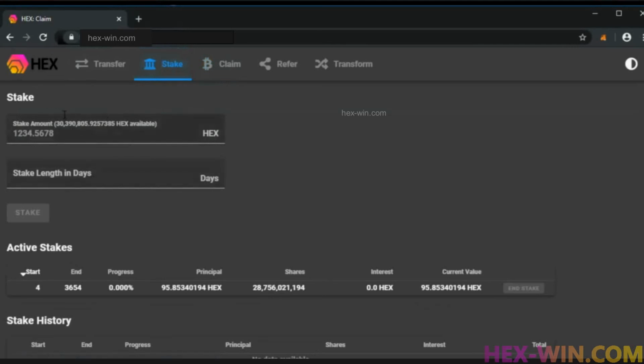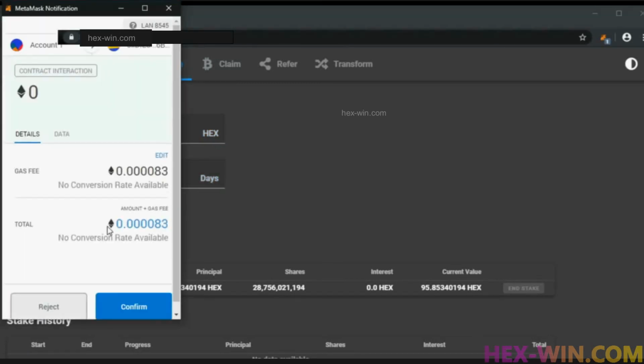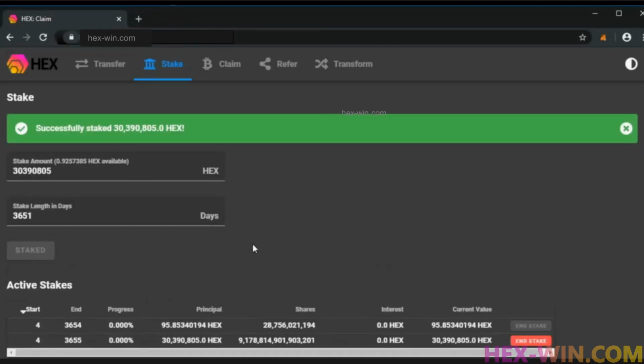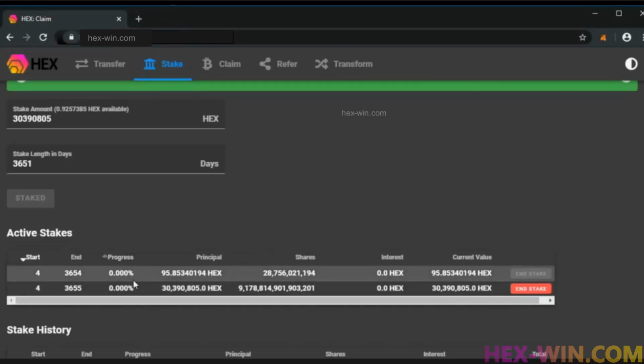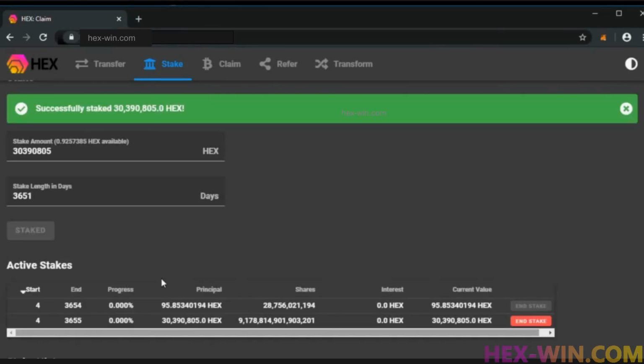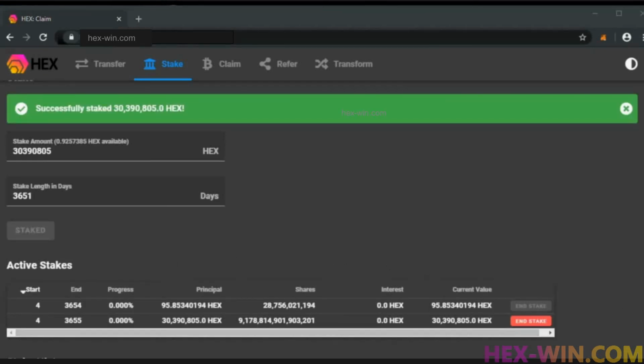So let's go to stake, and here you see your balance. A whole lot of HEX there. Let's just stake all that good stuff. Cool. Now you've claimed, now you've staked, now you've got 2 active stakes. Everything's good. You're done.